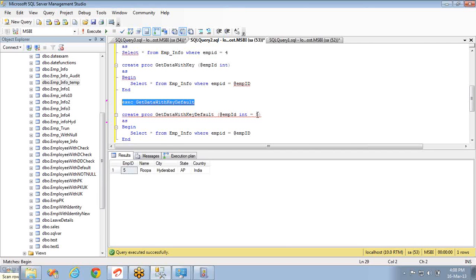This is called the default value. This is the property called default on the parameter. So employee ID 5 if I don't pass anything. If I pass 6, it will be overridden and 6 will be passed. If I pass 7, the ID 7 will be passed, and there is no data for this, and hence it is retrieving 0 records.